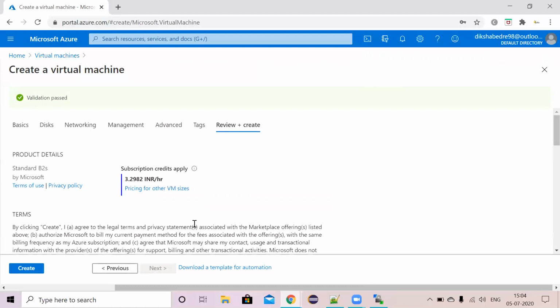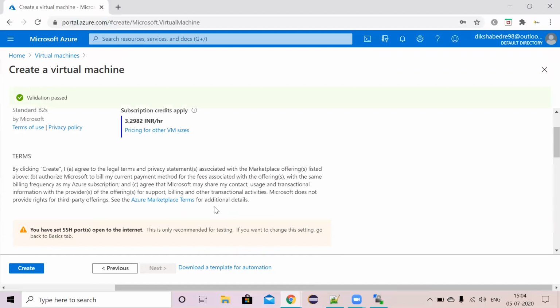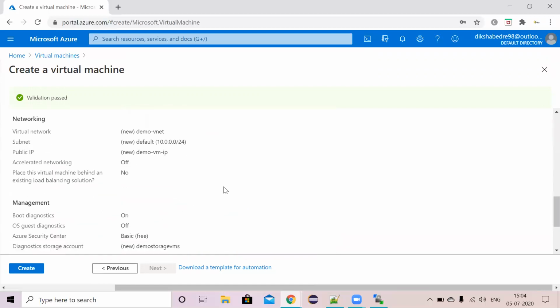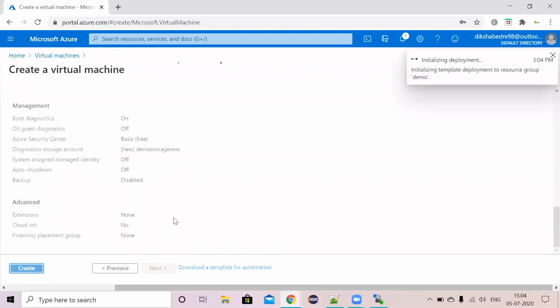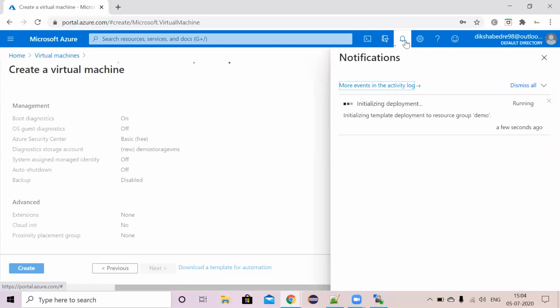Okay, so you can see here the pricing for the virtual machine is as per the credits apply, 3.2 INR, Indian rupees, per hour. So it will show the description of whatever we did, and now we can click on create, then it will create the virtual machine for us. So it's getting deployed. It will take a few minutes to deploy.